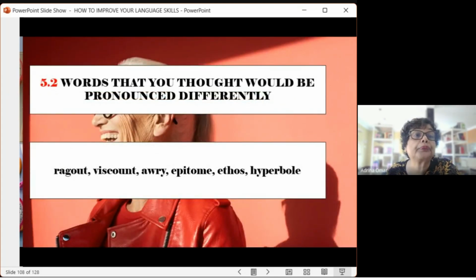Okay, before we go to the activity, I want to share with you that sometimes some words are pronounced differently from how we thought they should be. So: ragu, viscount, uri, epitome, ethos, and hyperbole. Many people thought it's pronounced as "ragut" or "regout". Viscount, and uri. Epitome. Ethos, no, it's not "ethos" the way you say it, hyperbole.